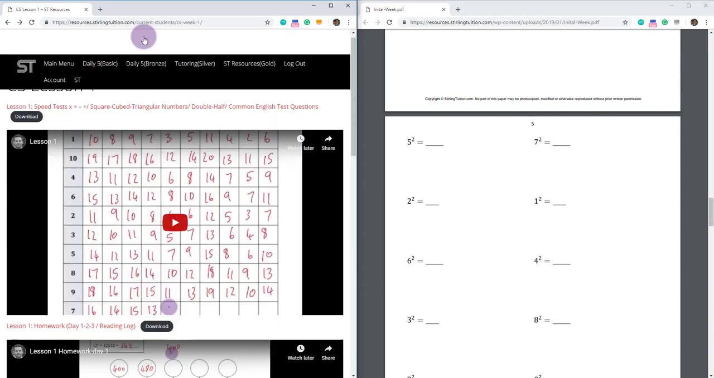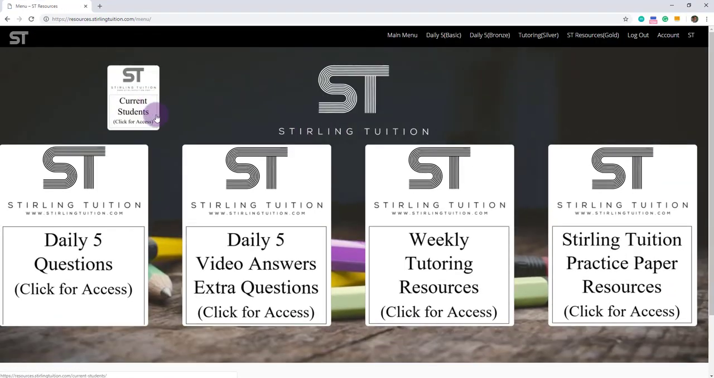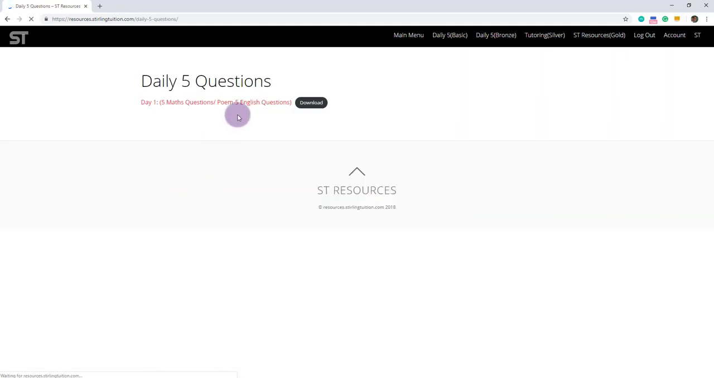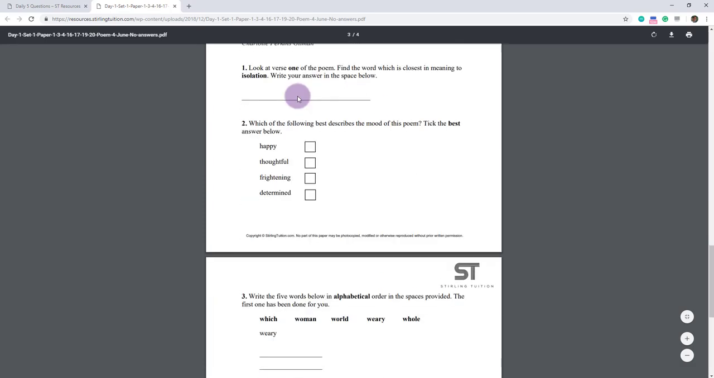So I'm going to go back to the home page so that you can see a couple of other things. Just make it a bit bigger. So also you're going to have access to the Daily 5. Now this Daily 5 questions, this is free to everyone to use outside in the public. So basically what it is, it's 5 maths questions and then 5 English questions.